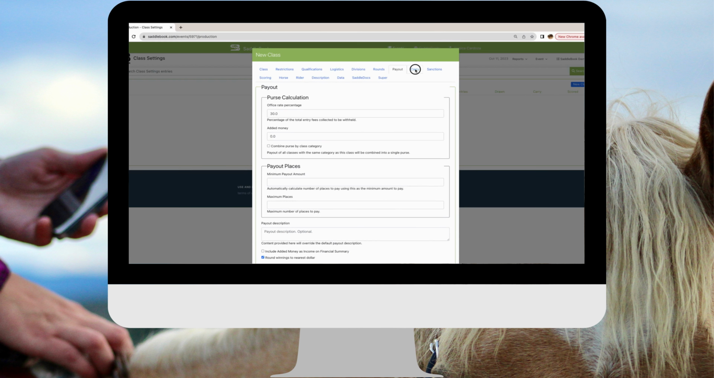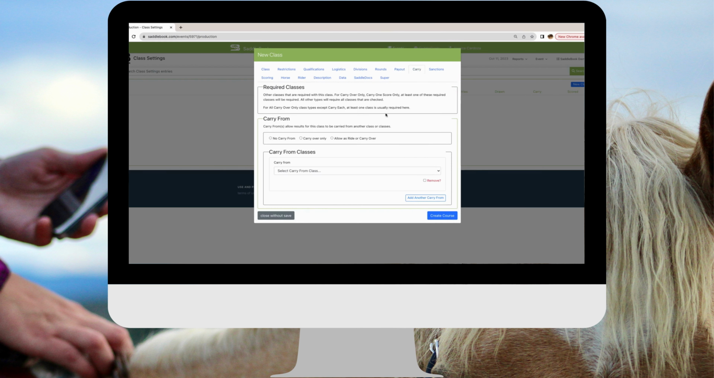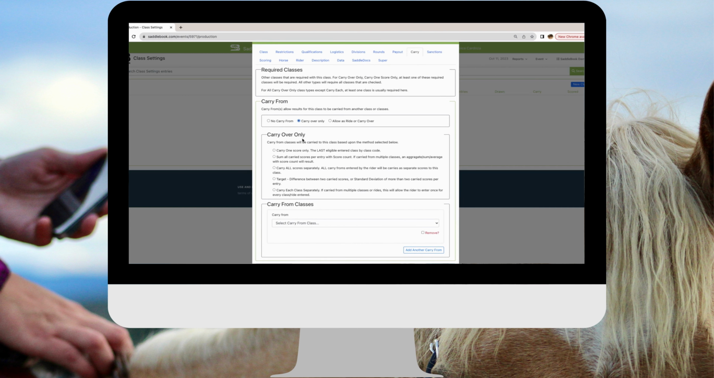Next, we are going to the carry tab. So we'll just briefly go over this one. So if you have a class you are creating that is carryover only, there will be a required class section. So if you're required to enter the open in order to enter the youth, that will show up here. And then if it is a carryover only, you would be sure to click the carryover only button.